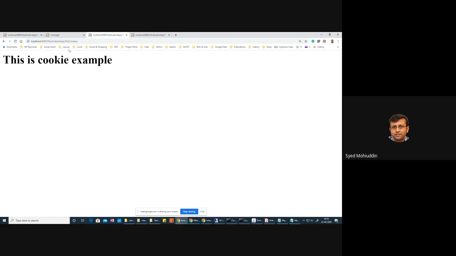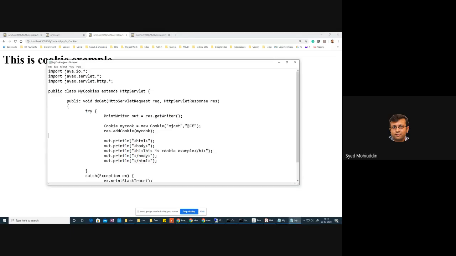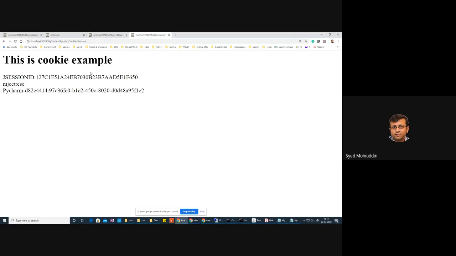Now, once I have refreshed this, my cookie, which contains now MJCET as the cookie and ECE as the value, let us go to our my cookie retrieve example, and let me refresh this one. So are you able to see now a new cookie value has been set? Is this fine? Any questions or any doubt? So this is how cookies are handled.